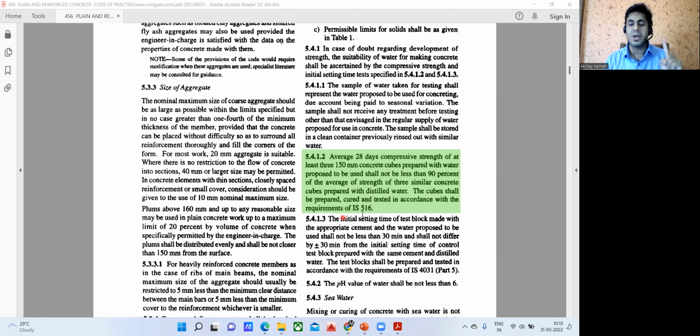The cubes shall be prepared, cured, and tested in accordance with the requirements of IS 516. If you go to IS 516, it will tell you how the testing and all those things are to be done. This is already covered in my course. I already explained how we can do the water testing on the site, but again, all these things are given in the code book.